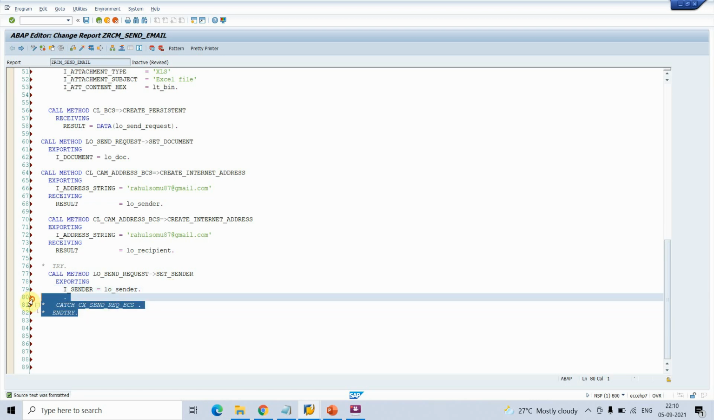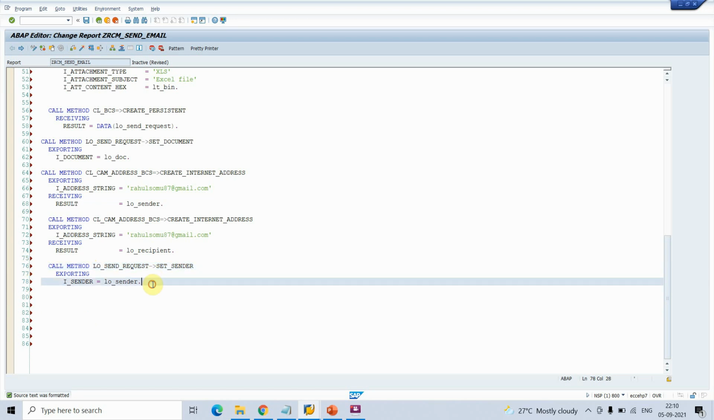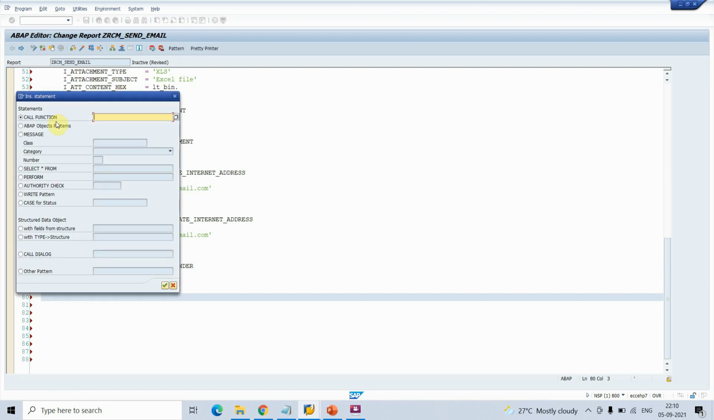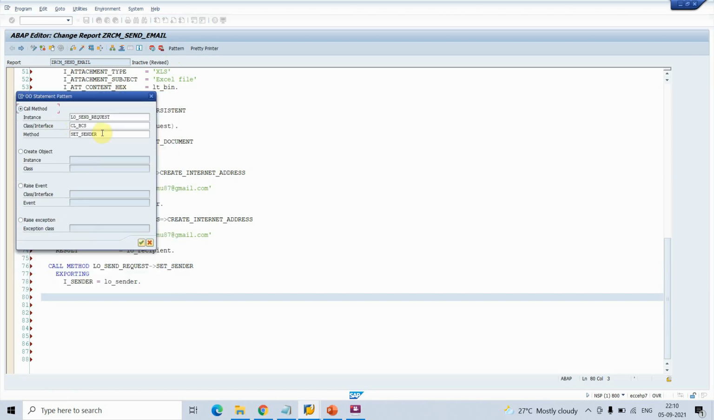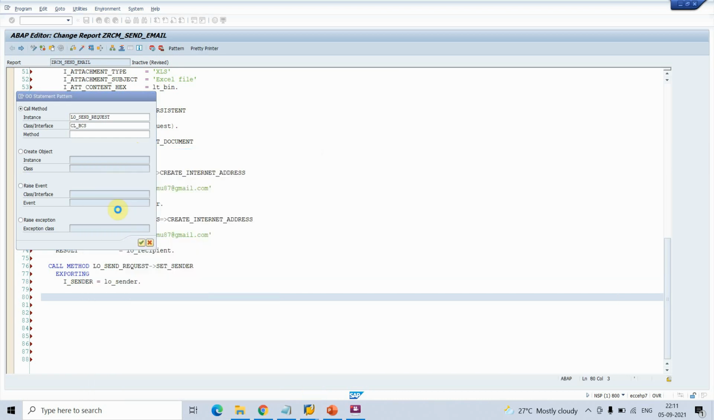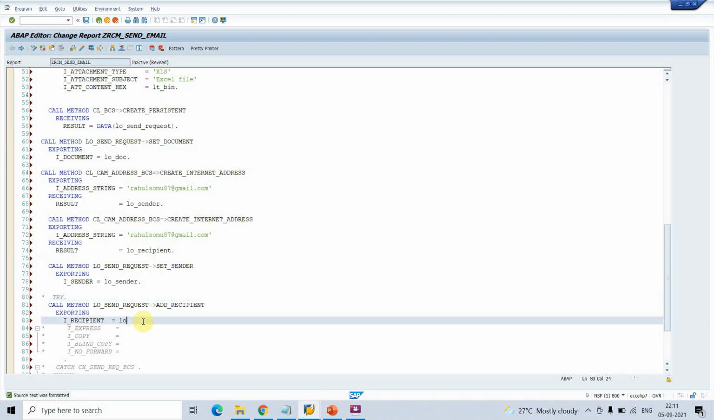Again you have to set the receiver. For setting the receiver we don't have a method like set recipient, so instead we have another method, add recipient. I will just go to send request, change this method name, click on F4, add recipient. So here, whatever we have, recipient hello_recipient.